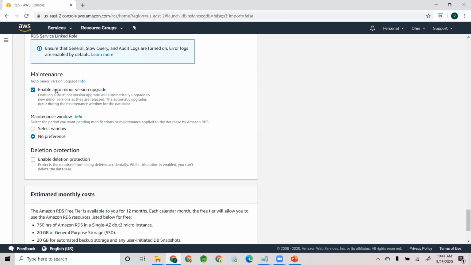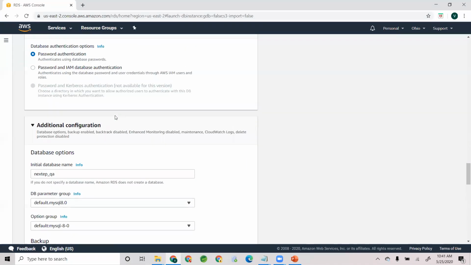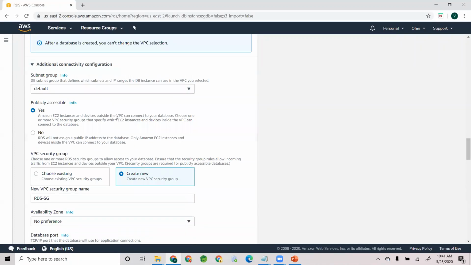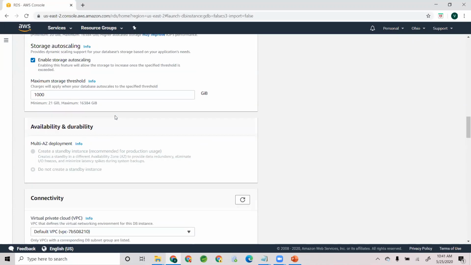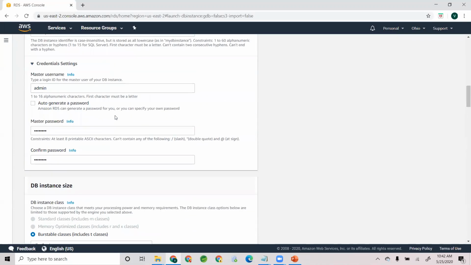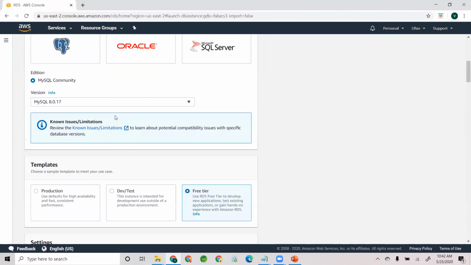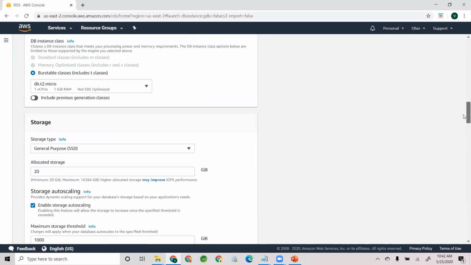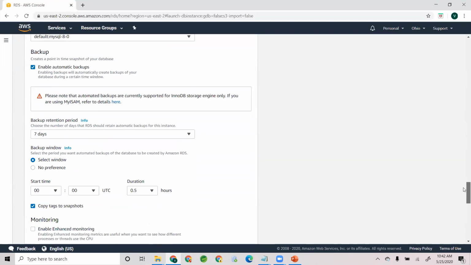Maintenance, enable auto minor version upgrade. When a database minor version becomes available, Amazon automatically upgrades it if you select this box. Right now, the database version name is 8.0.17 or something like that, right? 8.0.17. Let's say there is another minor version, 8.0.18. Then it will automatically upgrade it. Okay.